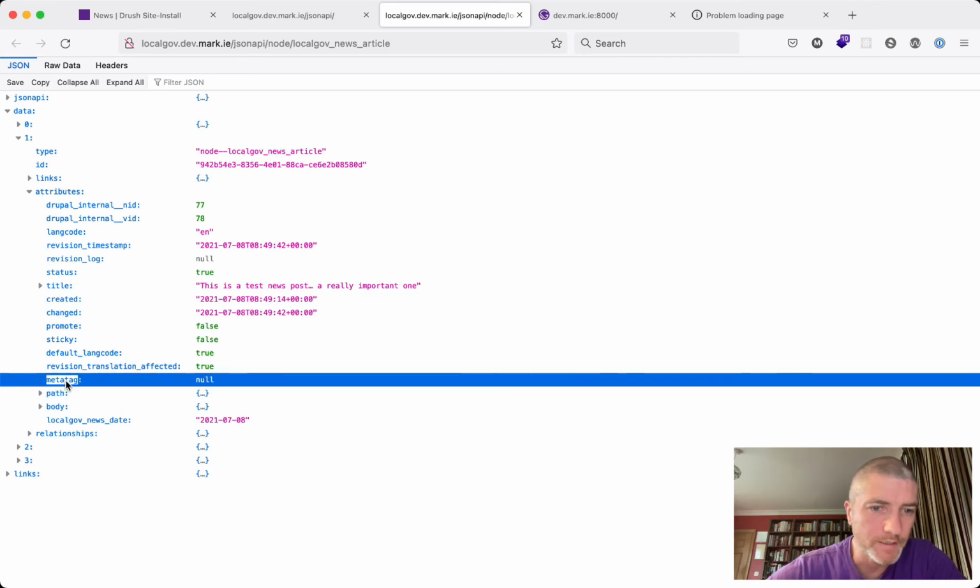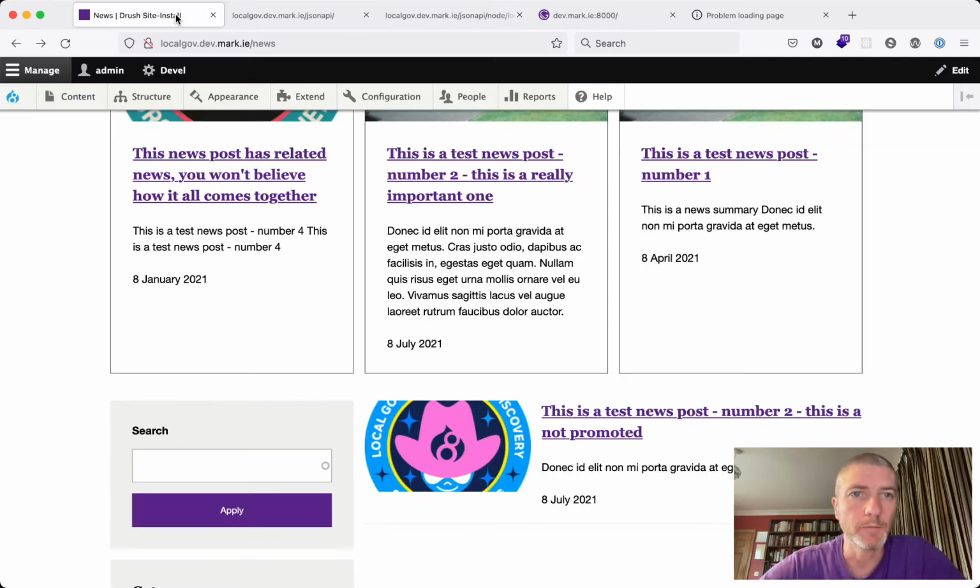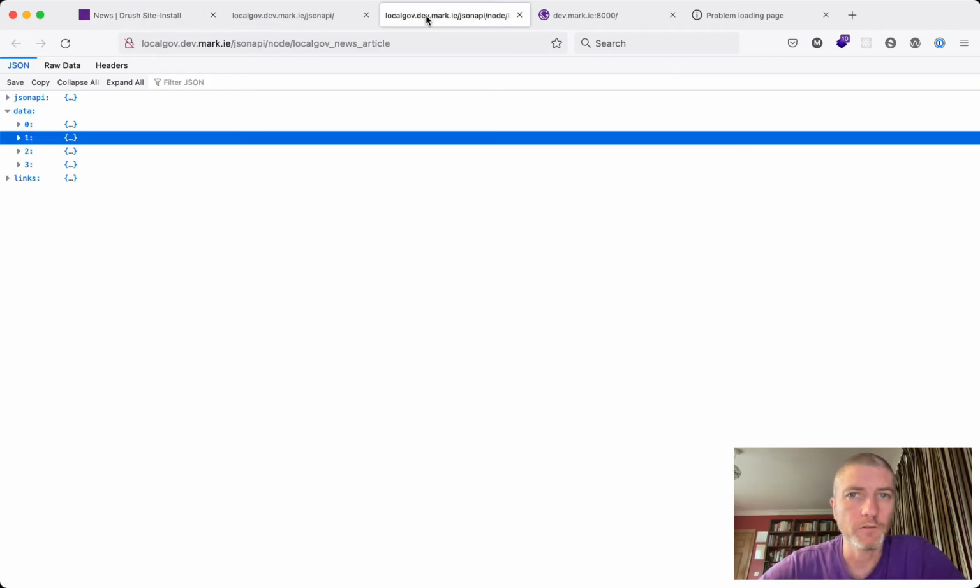But we could add in things like this meta tag here. There could be lots of schema.org meta tag information that we could add into the page. But this is as much as we're going to need for creating our website. That's all we've got to do on the Drupal part: enable the module, and then go grab the data.